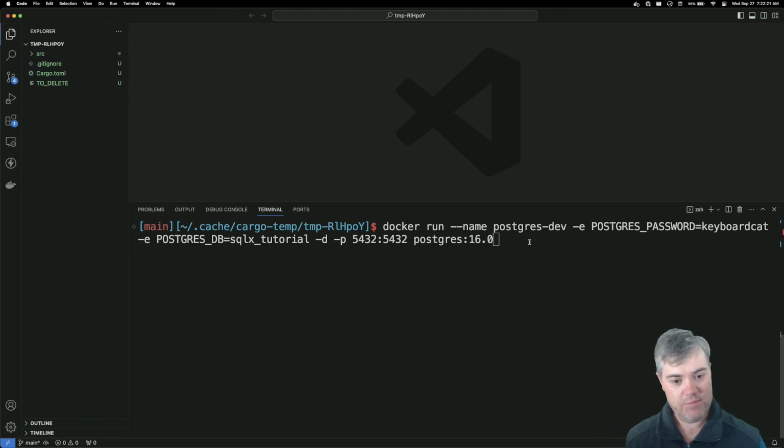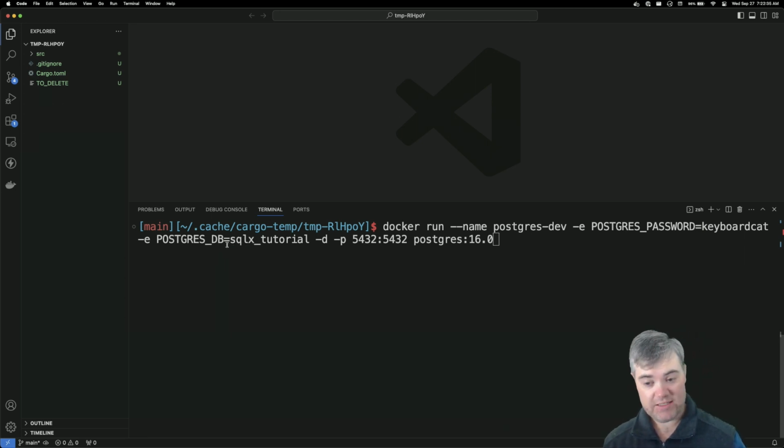Docker name, Postgres dev, set an environment variable, Postgres password. I use keyboard cat for this a lot. And then another environment variable for Postgres database. This sets what the database is. Otherwise, it would be Postgres, which is not a problem.